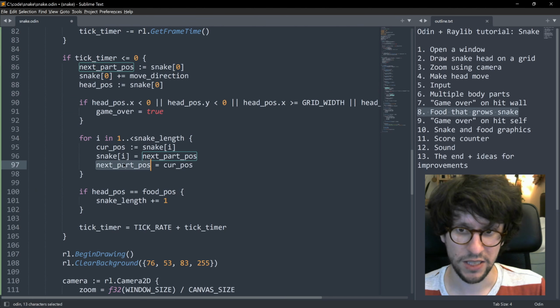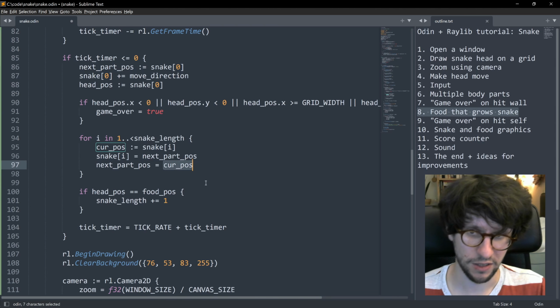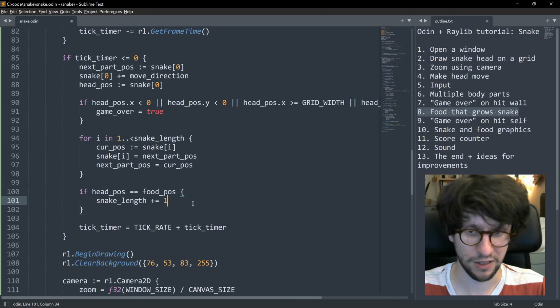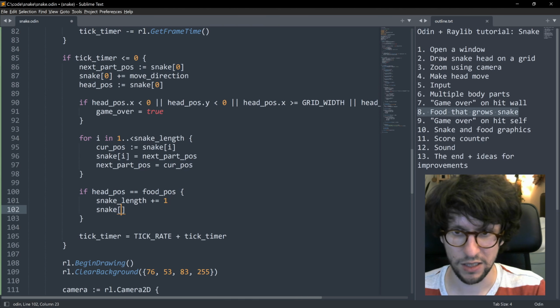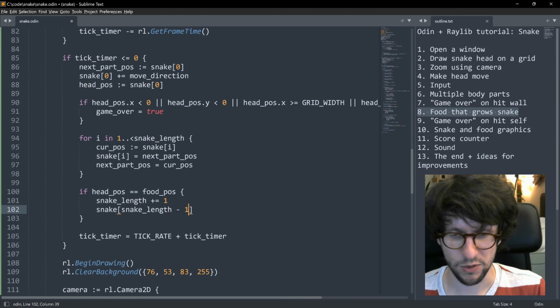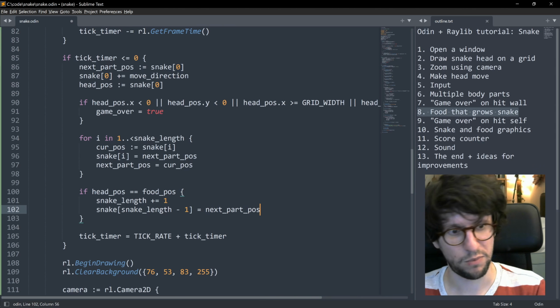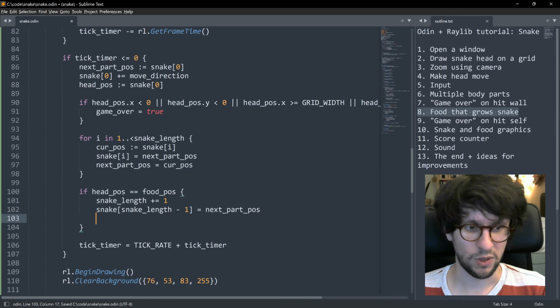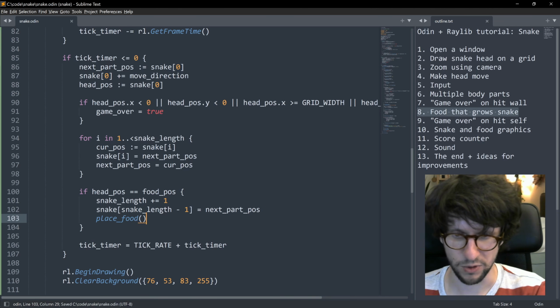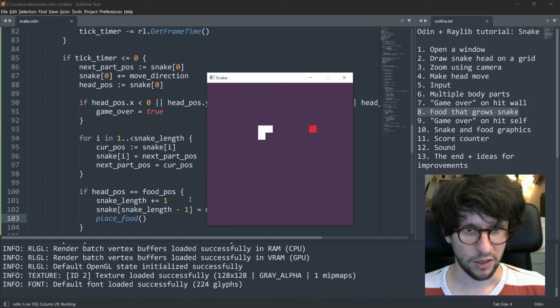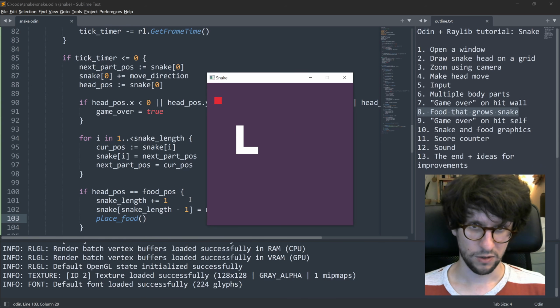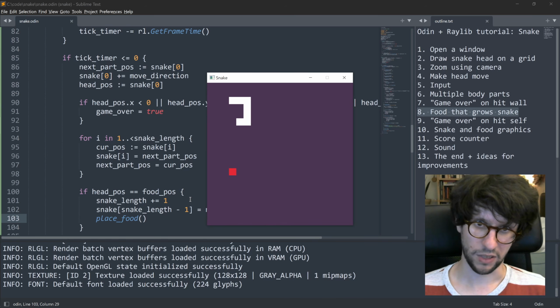And we're in luck, because next part pos, after this loop is done here, actually contains the position the last piece of the snake had before it moved. So we can just write snake length - 1, because if the snake length is 4, then the index we want to set is 3. Then we set that one to next part pos. And then, since the food has been eaten, we immediately want to place new food. So now, if we run the game and play, and we go here, we eat the food, you see it becomes 1 longer. So now you can really start playing Snake here.